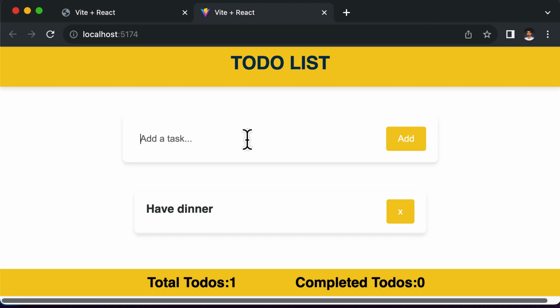So for example, if I add something else like workout, and if I click on add, that will be added up over here. And now what I could do is I could simply click on this one, and now it will be marked as done. And it says completed to-dos is 1.